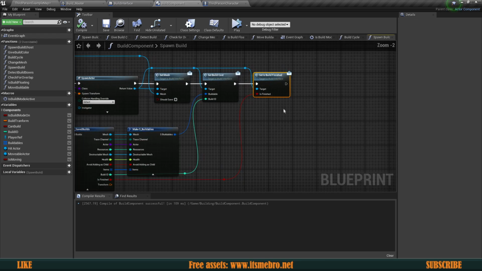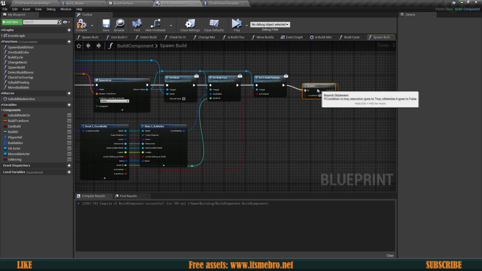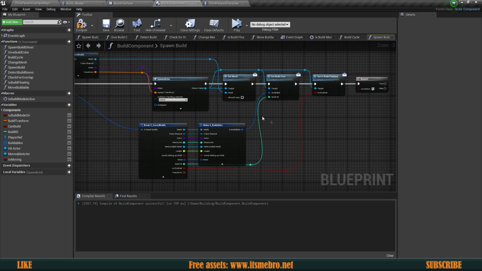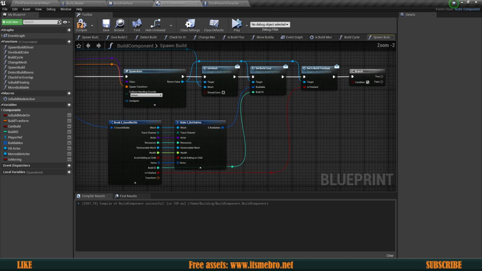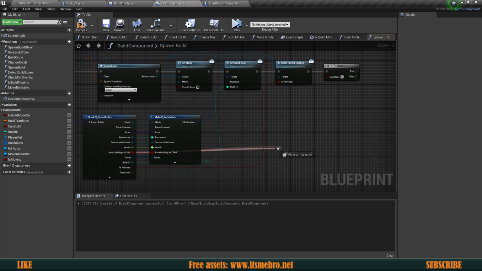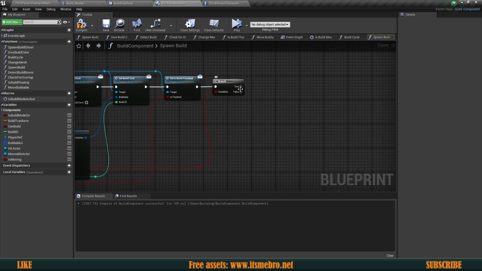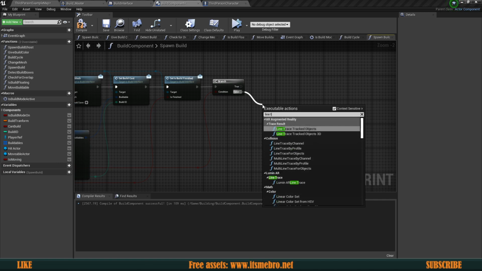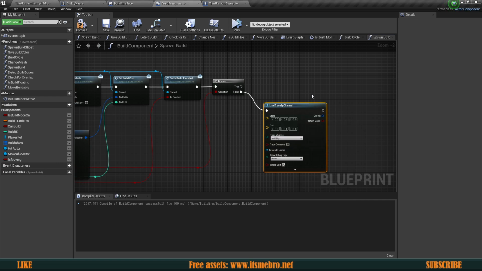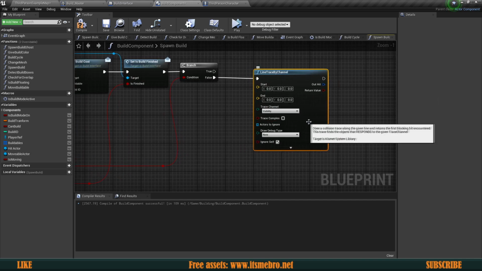So after we set whether the build is finished or not, we're going to do an if branch check, because we want to check whether this build that we just spawned actually cares about having children or not. So we're going to grab our avoid adding as child, like this, and add that value over here. Then if it's false, if we don't want to avoid it, we're going to do a line trace by channel, like so. Now we need to provide a couple of things.